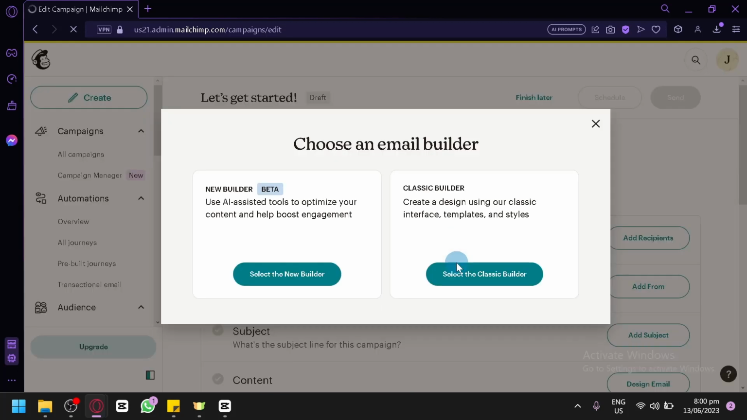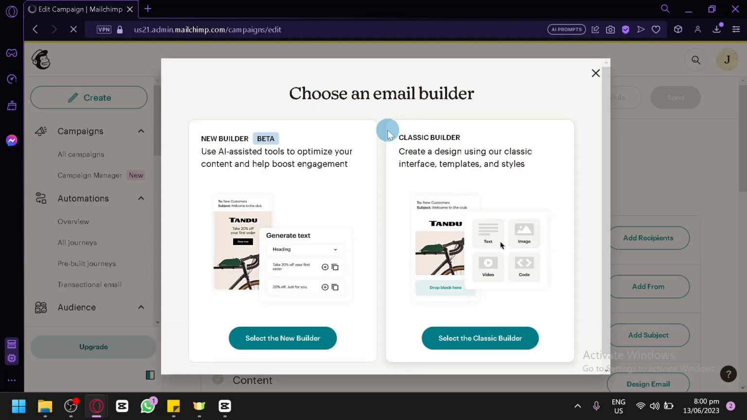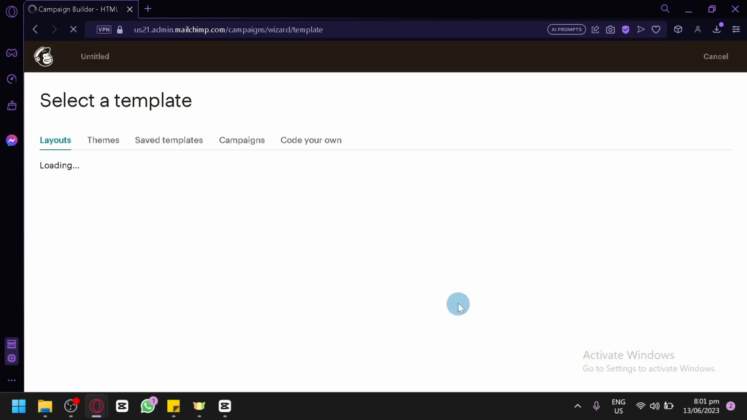So simply we click on regular and you're going to have to choose an email builder. Now there is a new builder right now which uses an AI assisted tool, but it is currently in beta, so it wouldn't perform as well as the classic builder, but it's still there. You have this opportunity to use the new builder. It is completely up to you. But for me, I'm going to use the classic builder over here. So simply click on select the classic builder, which would allow you to be redirected once again.